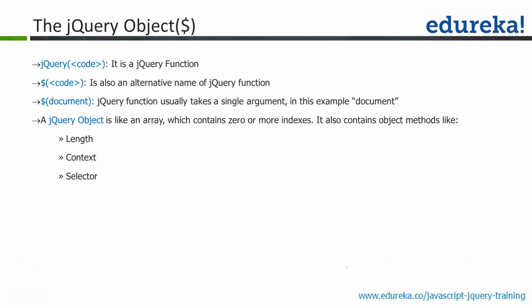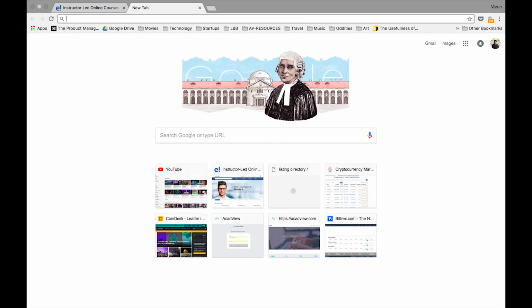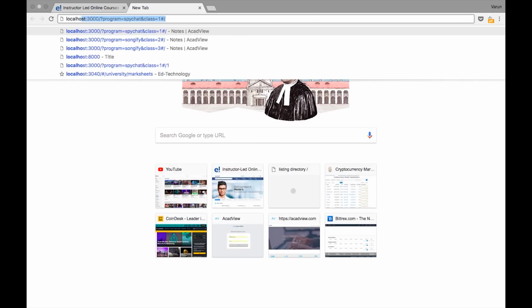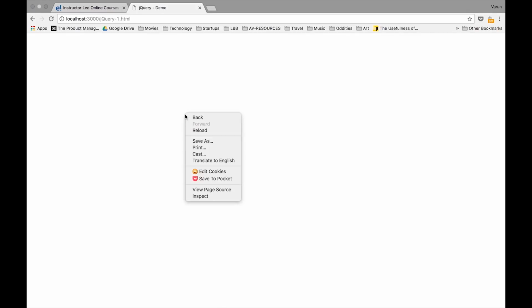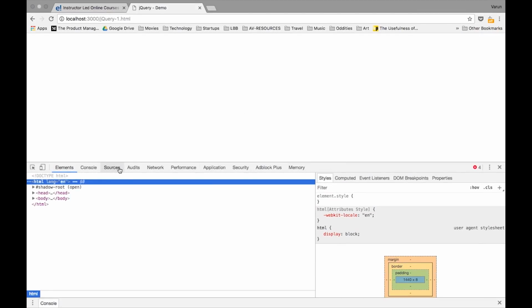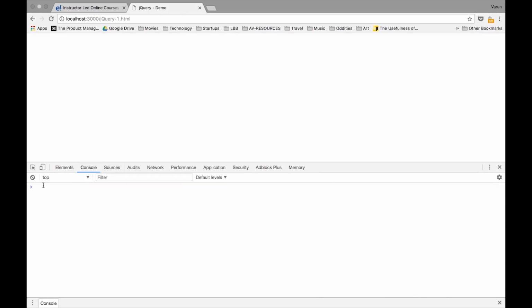So the jQuery object. If you have studied JavaScript, you must have studied the object. So just a quick refresher in case somebody has forgotten. Let's say I open my localhost. Okay, so this is an empty web page right now, but just to quickly show you what I mean is that this is an object in JavaScript, right? Curly braces open and curly braces closed. And it essentially contains key value pairs.